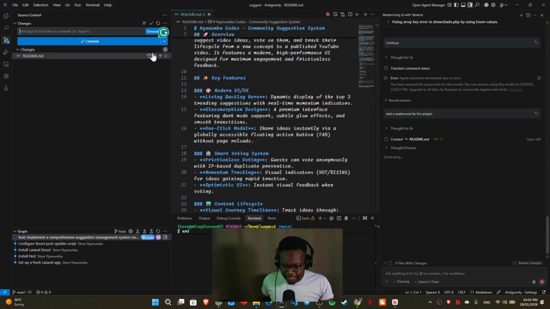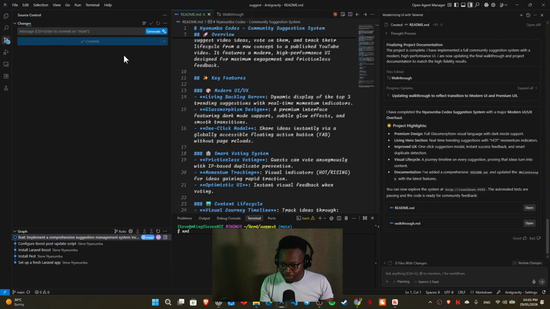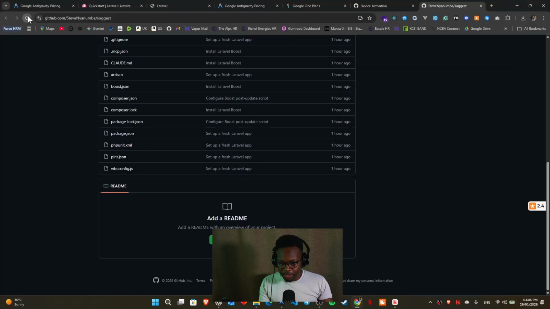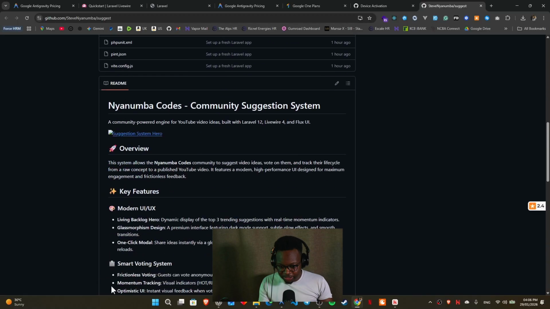Once I've done that, I can just come in here and stage the changes, then generate, and then commit and sync the changes. And once we've done that, you can definitely see that our readme.md now starts reflecting on this system.